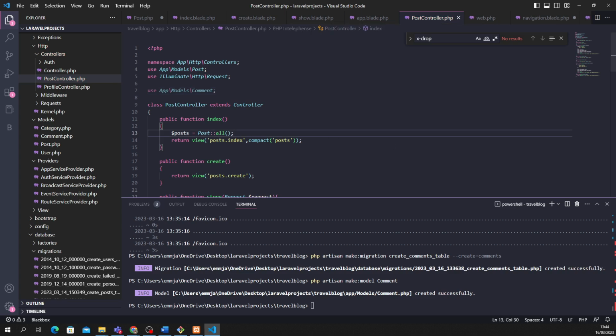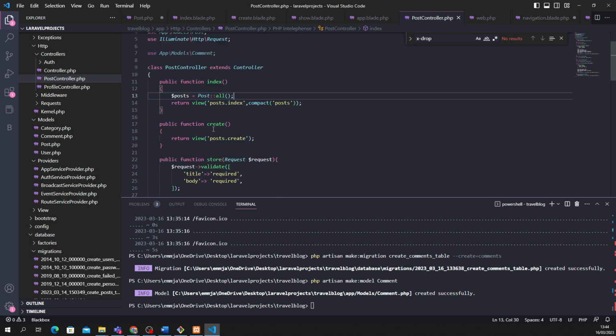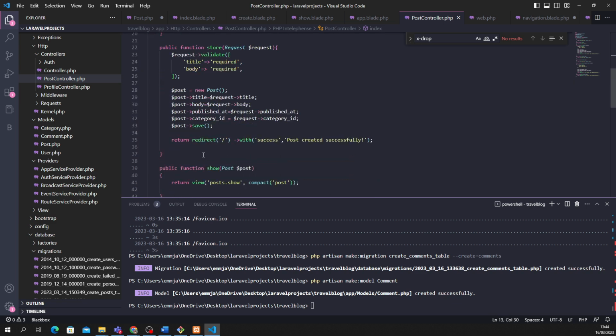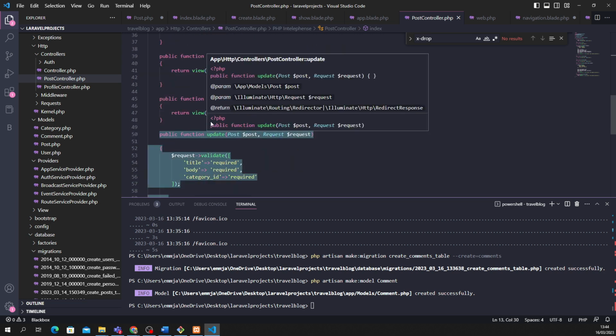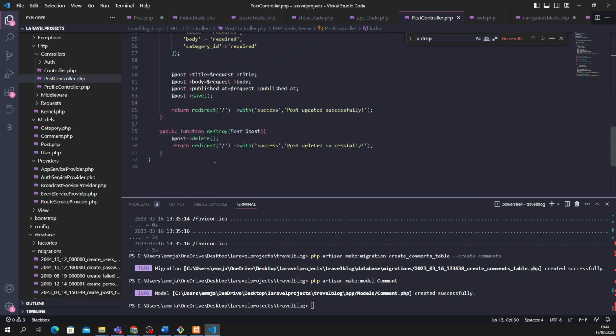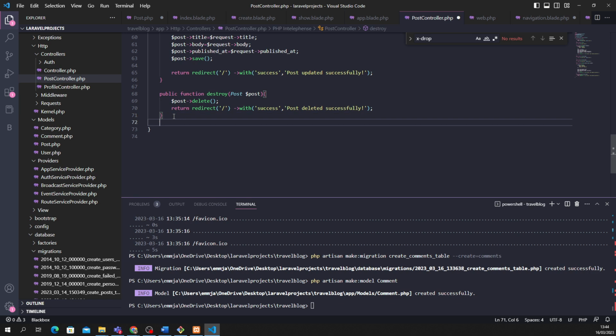Now, save all of that. Okay, so then we've got the public function index, a public function store, one for show, one for edit, one for update, one for destroy. Now we need one for comment.